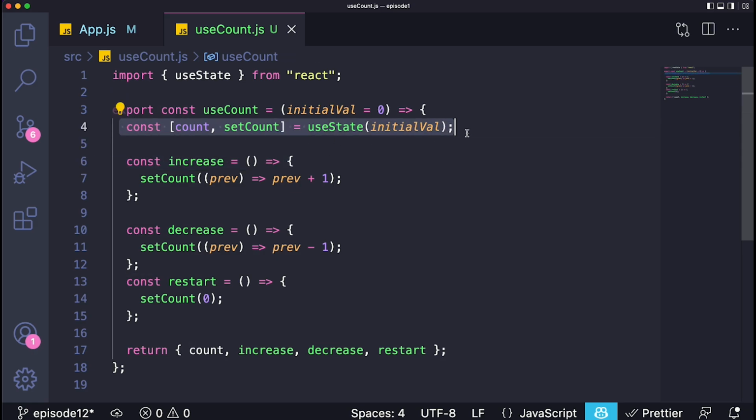But that was the first thing we did. Then we created this state called count and set count. In this case, since we're doing a counter app, we don't have to call it state and set state, because it's kind of implied that it will be a counter app. So you get what I mean, right? I'm just going to use it this way.